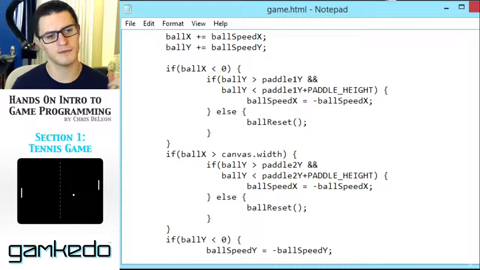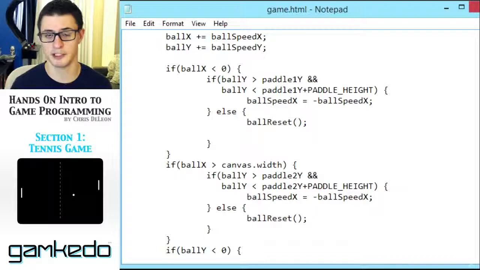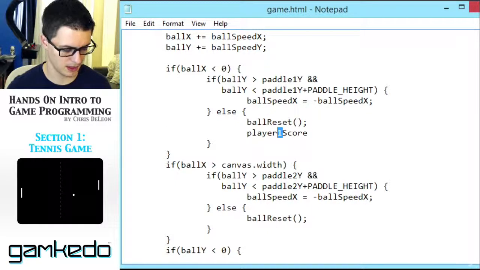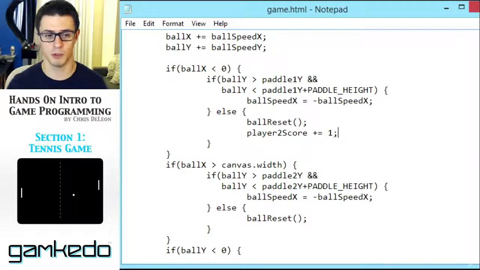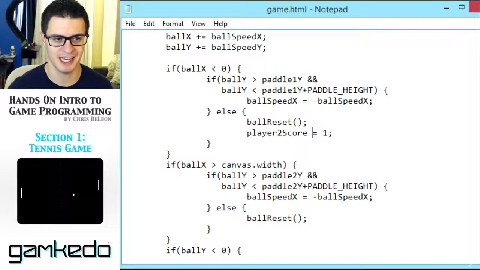So if it passes off the left side of the screen, if it gets past the paddle on this side, I notice the part that's get past because it's resetting the ball. If it gets past the left side, then we give player 2 a point. And remember, we can use a shorthand here of saying plus equals 1, instead of saying equals player 2 score plus 1. There's a shorter form that just says plus equals.